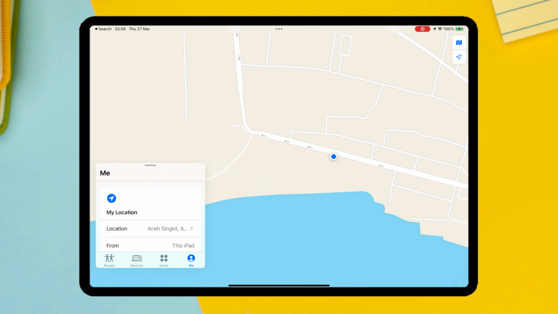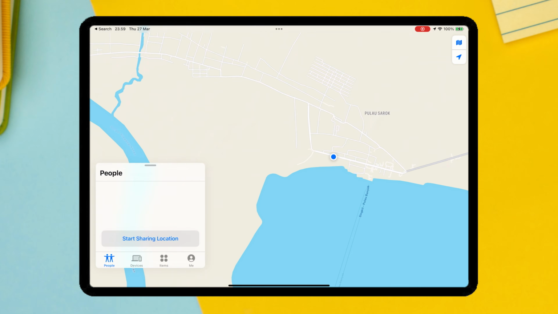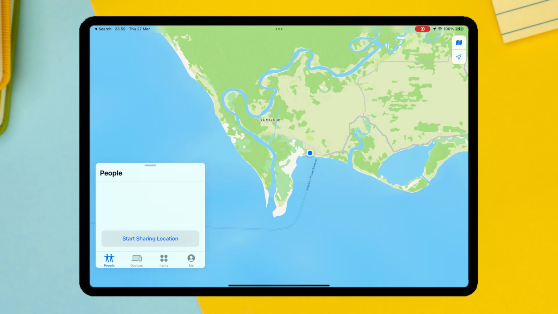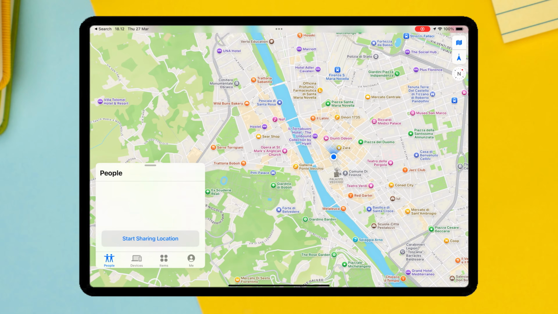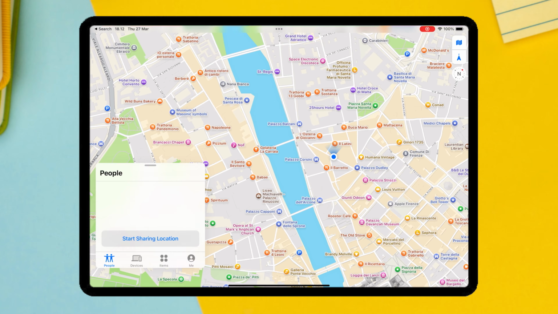Whether you want to fool your friends or family by showing a fake location on Find My Friends app or modify your location on Find My, this is the video you need to watch. I will show 2 ways to change your GPS location on Find My app. So without further ado, let's get started.